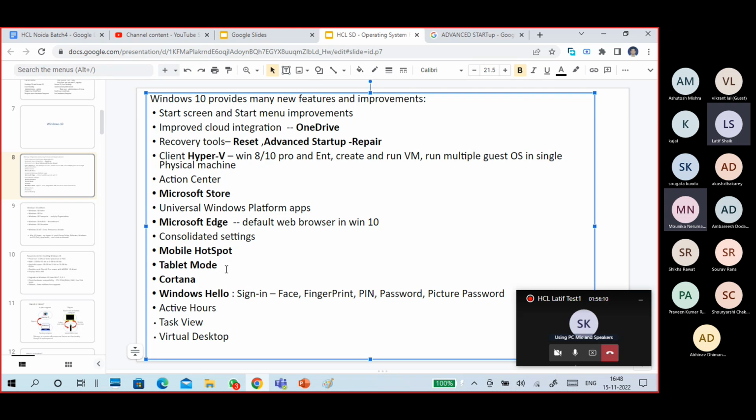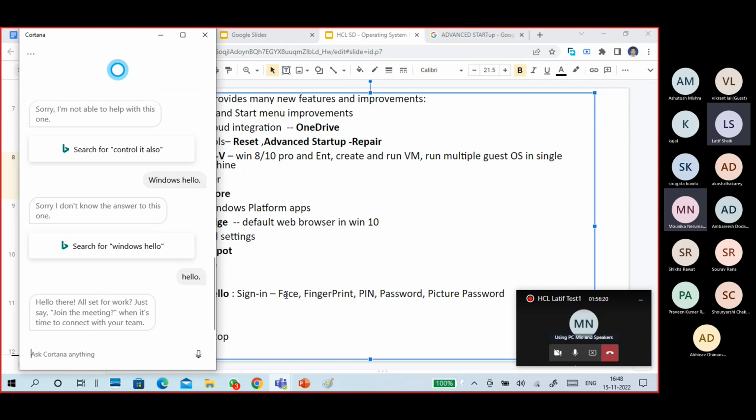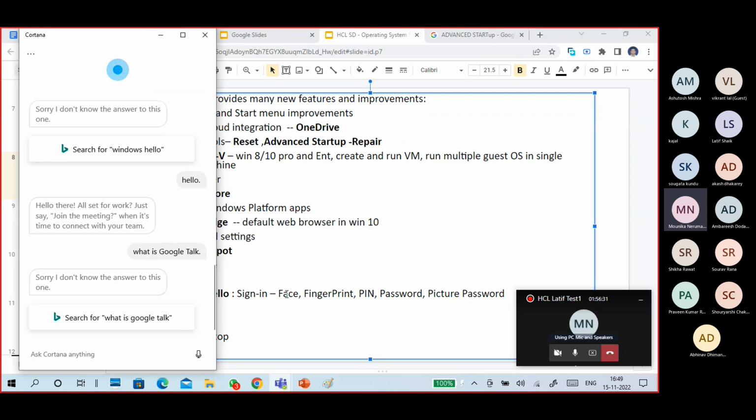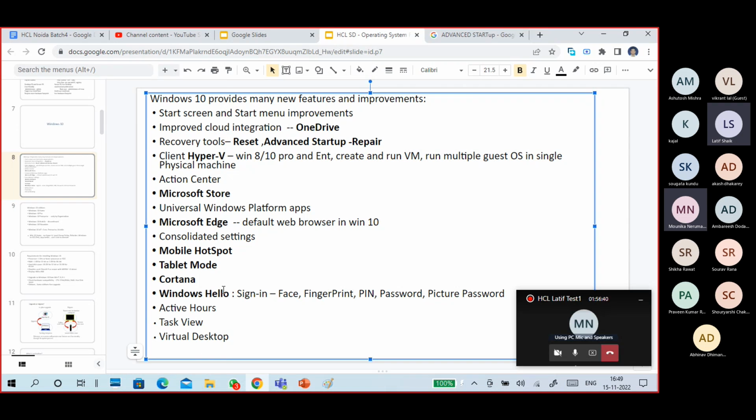Next one is tablet mode. Already I showed the tablet mode. Cortana, this is Cortana, guys. It's a voice assistant. Cortana, when you want to ask something, like Google Talk type. Cortana, what is Google Talk? It uses Bing search. This is Bing search, not Google search.